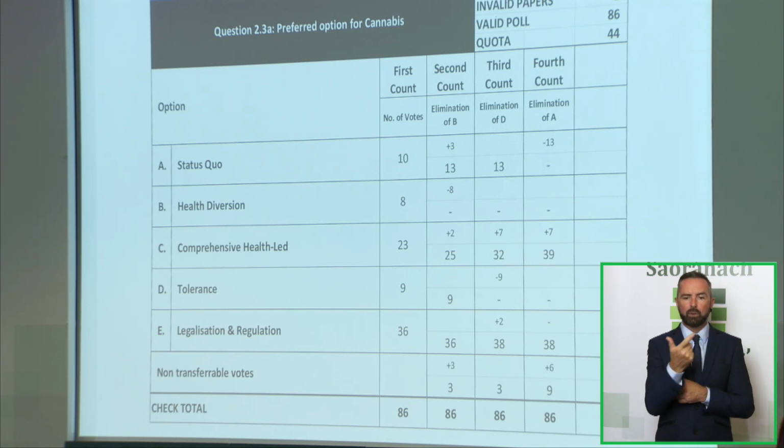So option A with 13 votes is eliminated. And of those 13, option C got 7 and 6 of them were non-transferable, didn't have another preference that we can go to. So this one has actually ended up as a very tight result. We now have 2 options left at this stage. Option C has 39 votes and option E has 38.